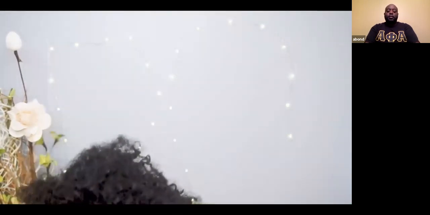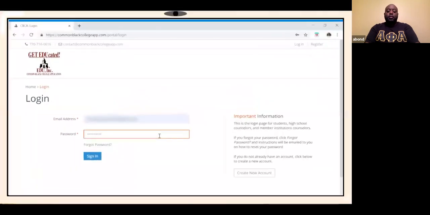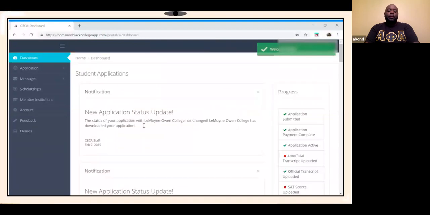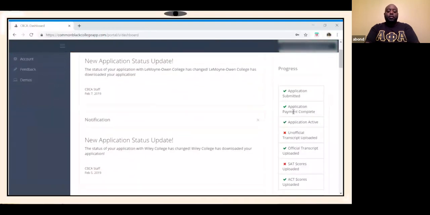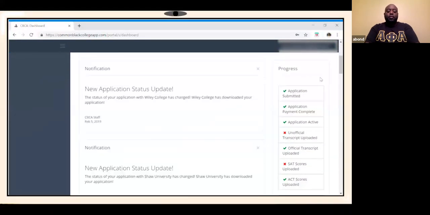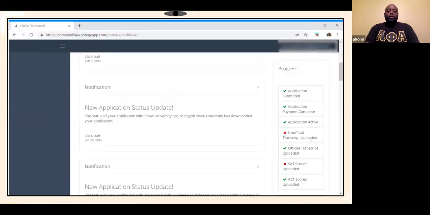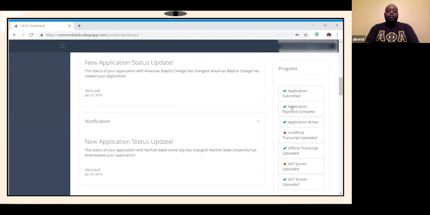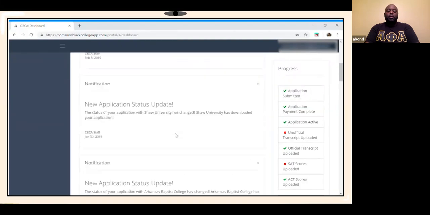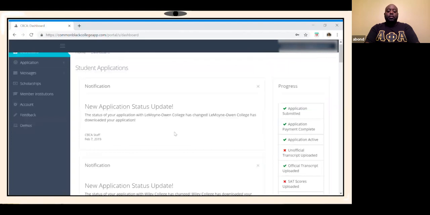So I'm going to show you guys. Once you log in, you're immediately taken to your dashboard. If you don't have an account, you can always create one, and they ask you just your general information. It's going to show you all your updates right here on the main screen, and to your right, you can see your progress. These little check marks show when your application was submitted, when you did your application payment, whether your application is active, and whether you uploaded all your outstanding documents.